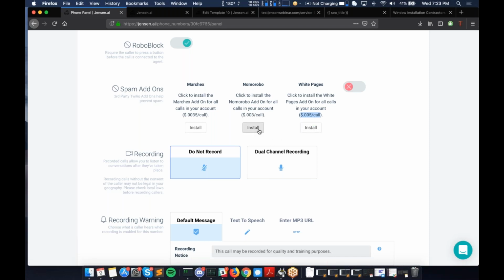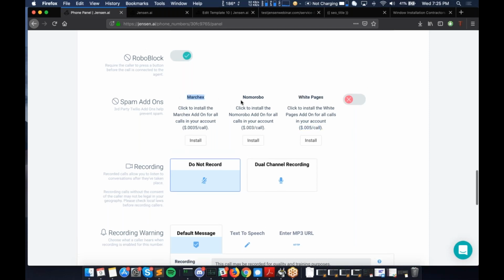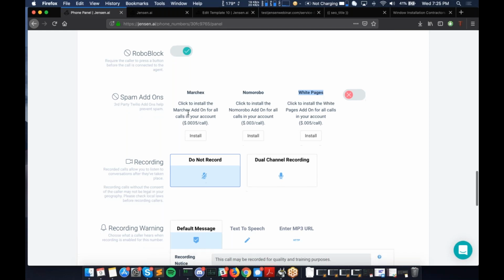Once you've clicked install on all of these, you do want to click to have this enabled. It should auto enable if you have all 3 installed, but if not, go ahead and click enabled. And what that's going to do is run a special filter where every single time a call comes into your Twilio numbers, Twilio is automatically integrated with Marchex, Nomo Robo, and White Pages. And these guys send data with the initial call information from Twilio that says whether or not they think the incoming call is spam, so that our system can immediately determine if it's spam. And we'll just stop the call from going through at that point.